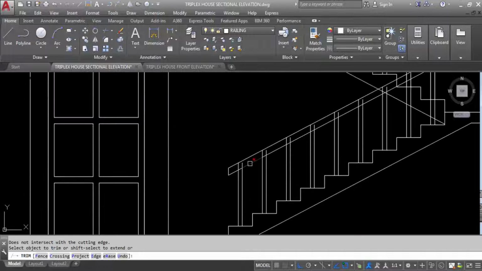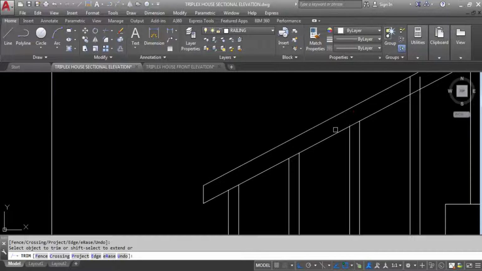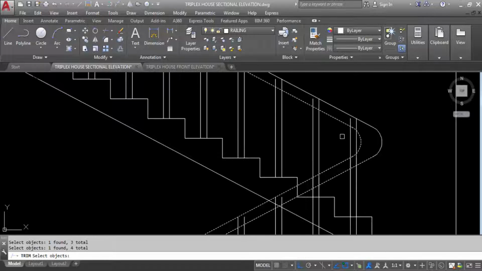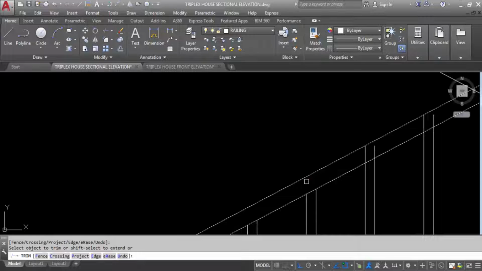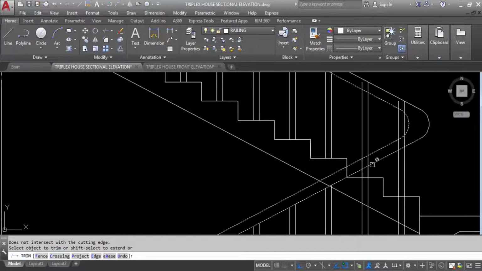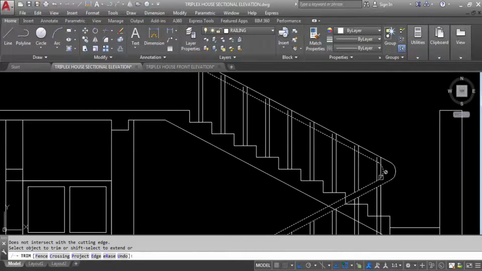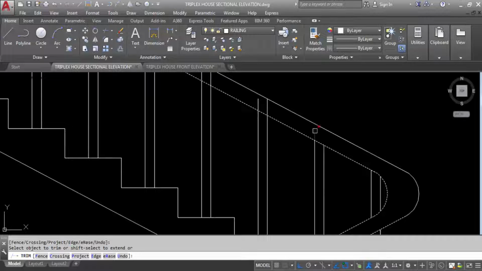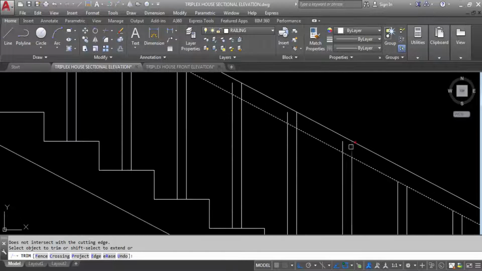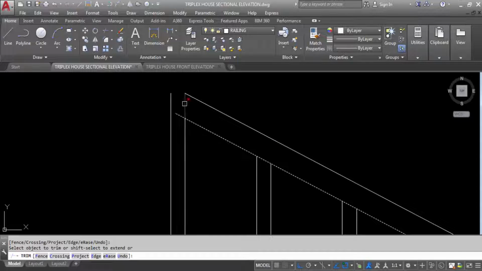Now I will trim all these extra lines. Trim all these extra lines. Select this line. We have to trim. Here all these extra lines we have to trim. So this is the railing we have created. We have to trim from here also. Trim this. And we have done.